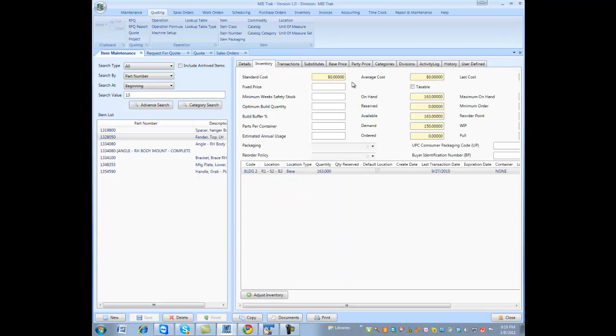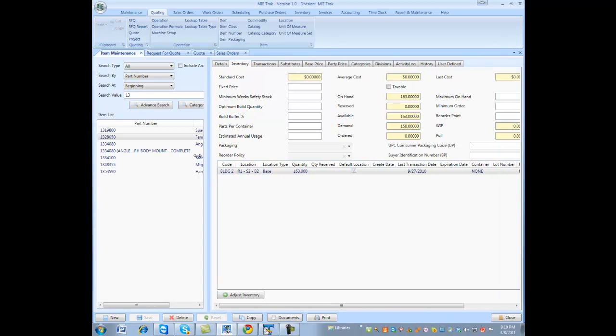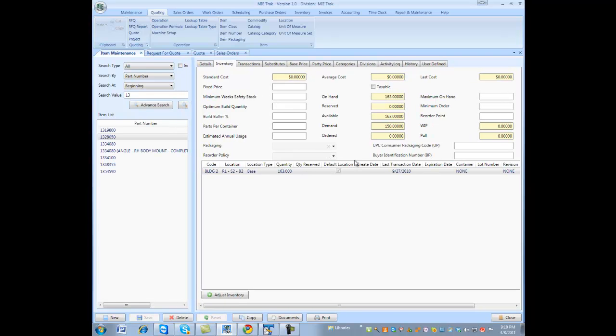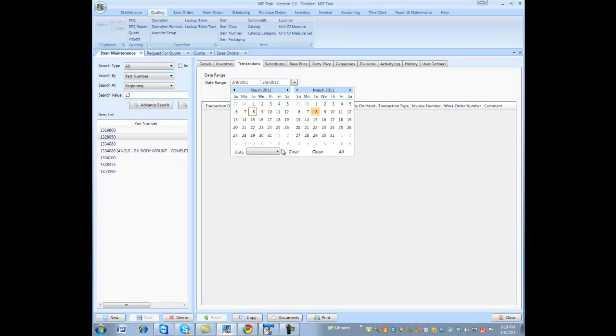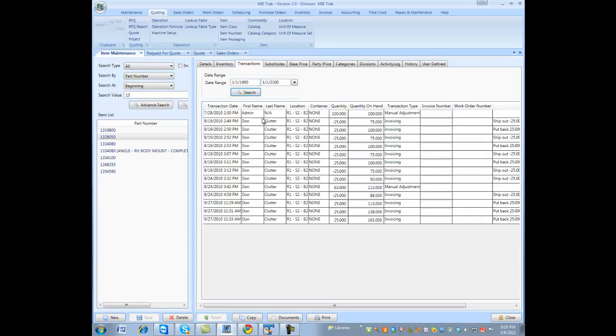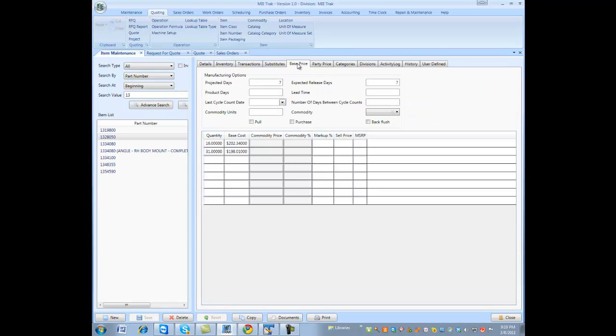But we also handle inventory. We handle inventory, multiple inventory locations. This is for your on-hand, reserved quantities, available, demand, ordered, all those different types of inventory that you need to manage in your company. System has transactions, so all the different transactions from the different inventory will display. We have substitutable items. We have base prices. This is where you put your pricing in.